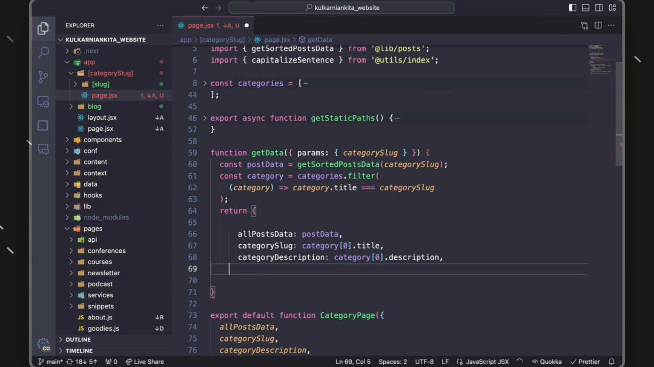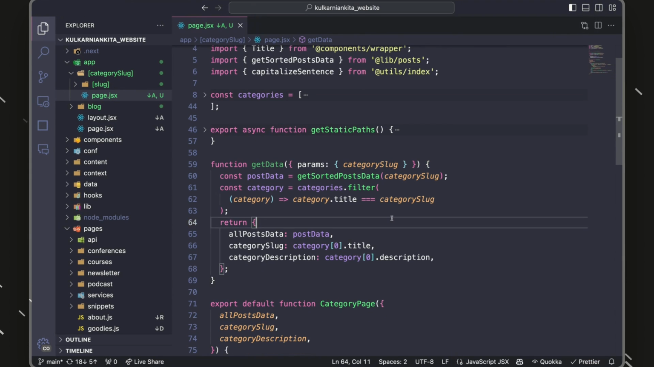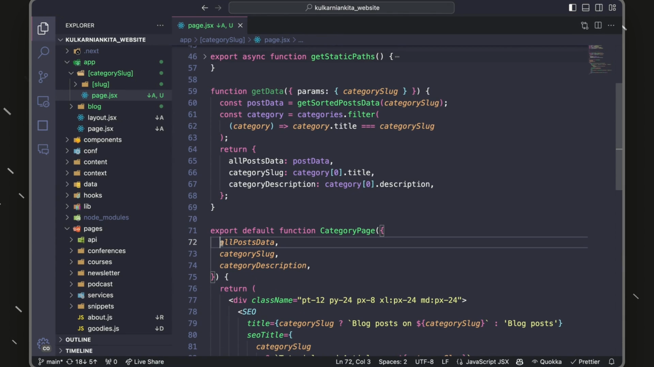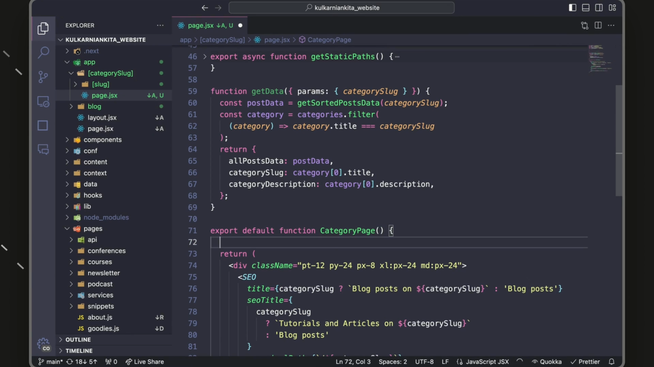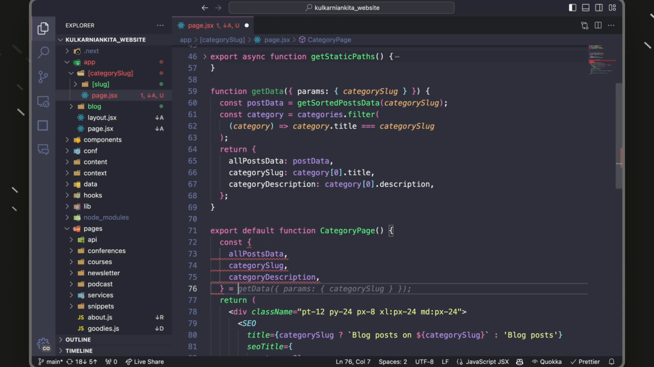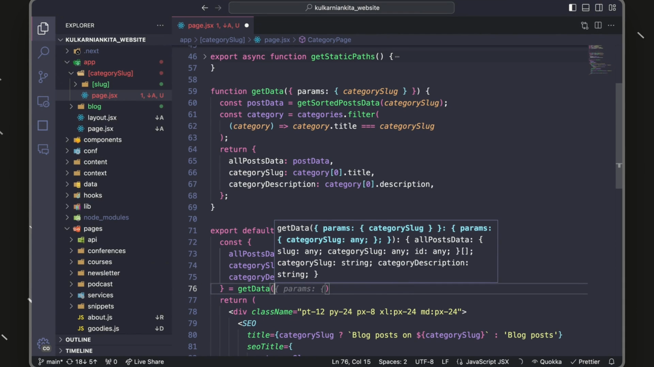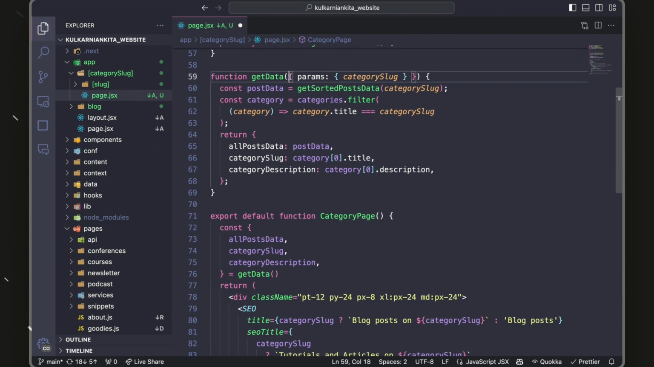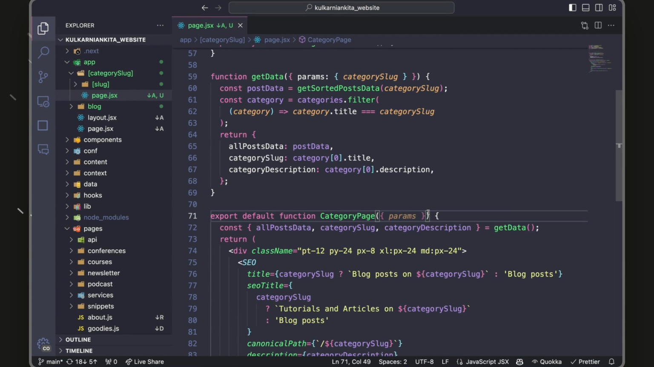That was very much needed for the pages router itself. And now we have allPostData, categorySlug, and categoryDescription. And all of this can just pretty much come from getData. So we have exactly what we copied in getData. Now, getData does need params, and we could just get the params from the page itself.